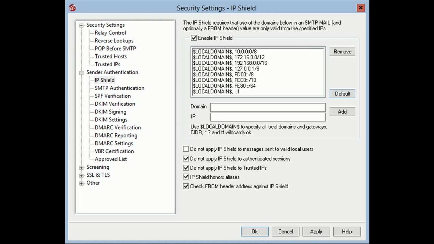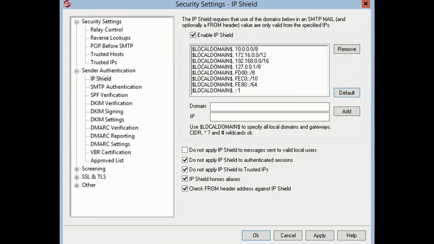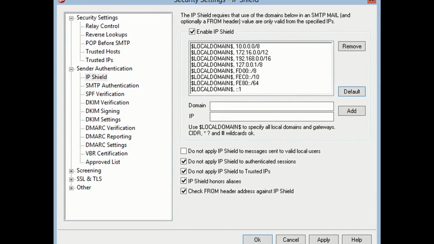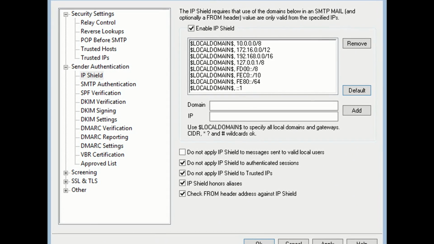MDaemon has a nifty little feature called IP shielding. This one is designed to stop senders that look as if they're local to you but actually aren't, and as you'll see in this screenshot, we recommend you set up IP shielding for both the return path and the from header.